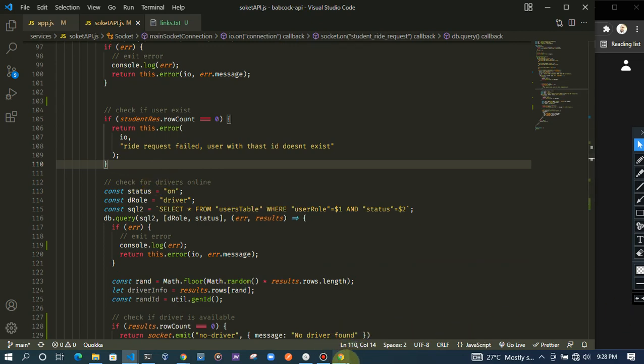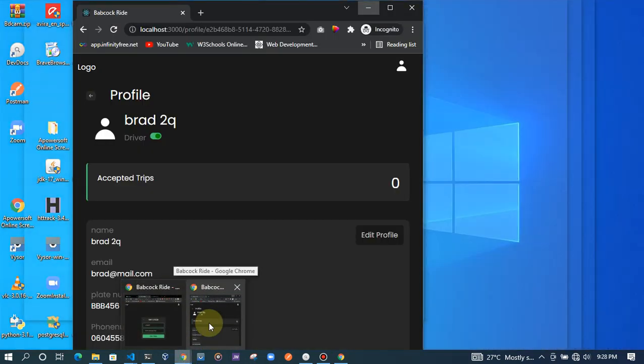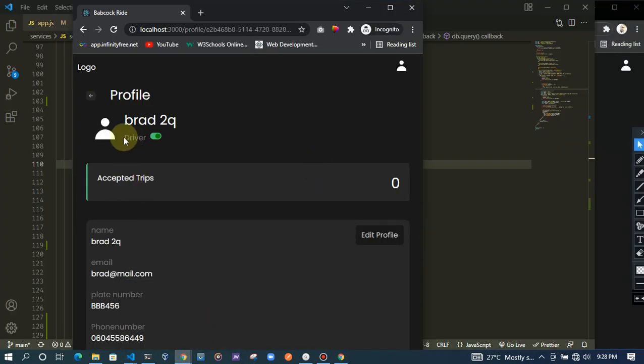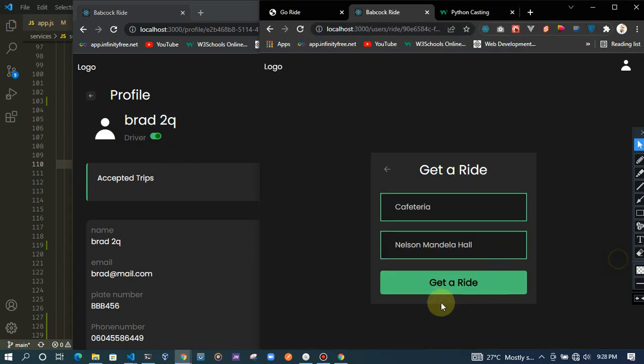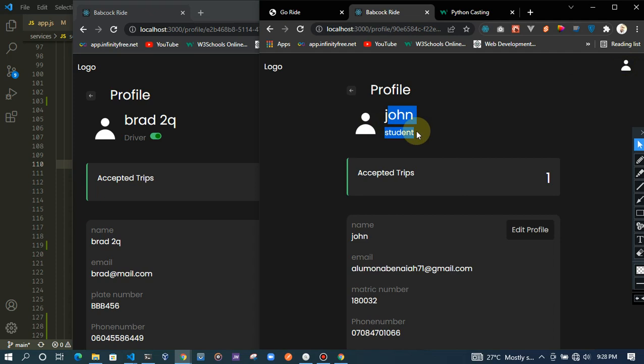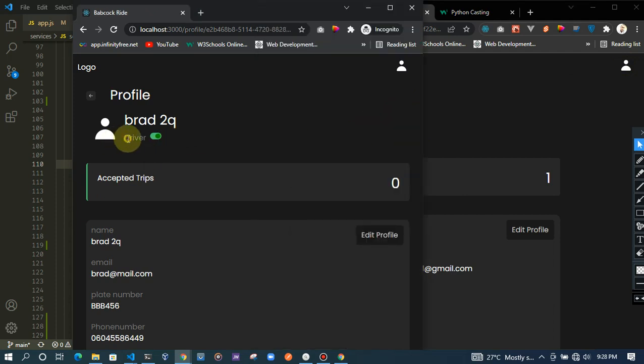So let me show you what that means. First of all, I'm going to come into the driver's page. So this is the driver's page. As you can see, this is different from this. This is the student page here, and this is the driver's page here. This is used to toggle the driver visibility, which is either offline or online. So right now the driver is online.